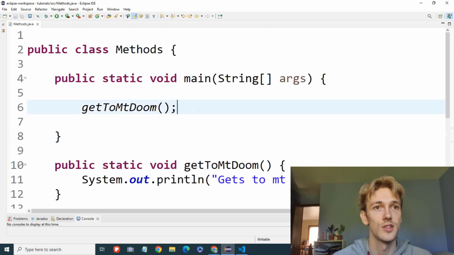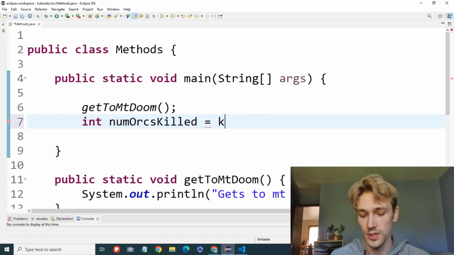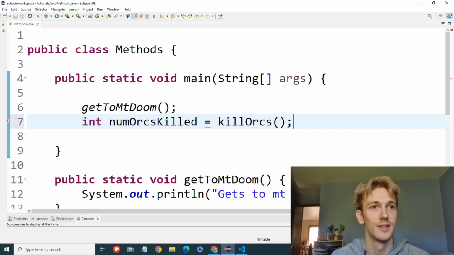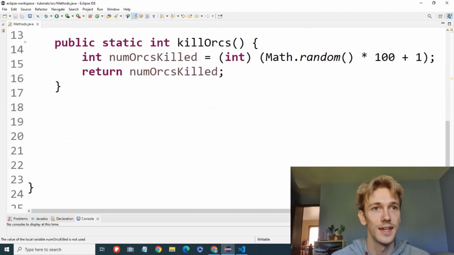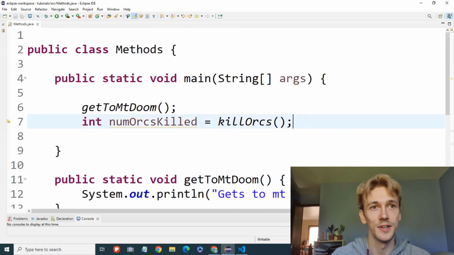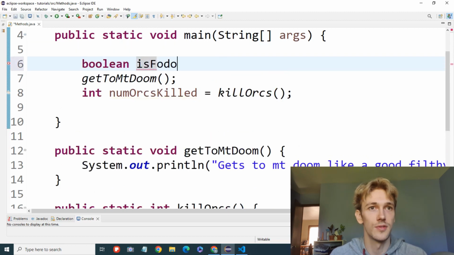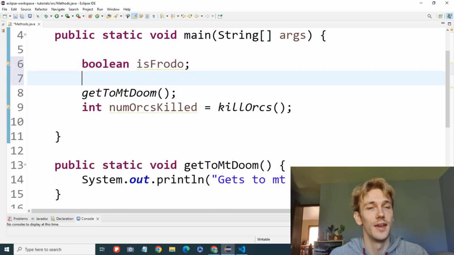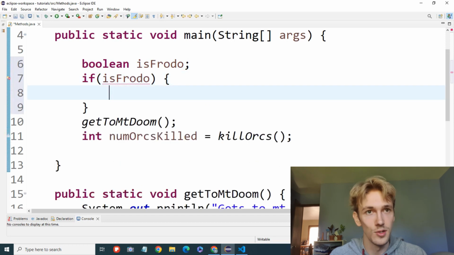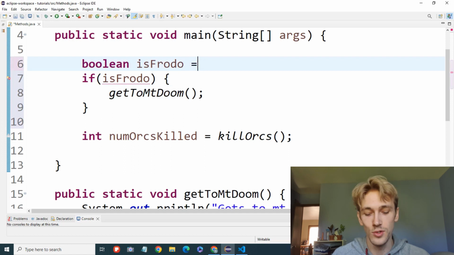And in the main method, let's just store it in a variable. We'll say int numOrcsKilled equals killOrcs. And you don't have to name numOrcsKilled the exact same thing as it was named inside of your method. You can name it whatever you want. That variable name doesn't have to match up or anything. And let's put a little bit more inside of our main method. Let's just make a boolean isFrodo. And then just for fun, we'll say if isFrodo, getToMountDoom. And we'll set isFrodo to true so that he gets to Mount Doom.